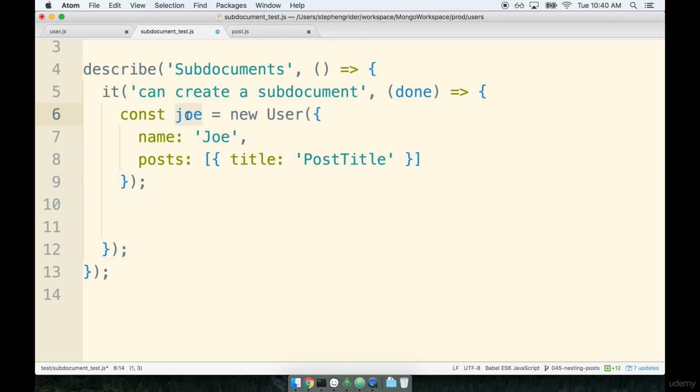Nothing special here whatsoever. Still going to behave exactly the same as what we were doing before. In other words, all we have to do is call joe.save. Mongoose is going to recognize that we have an embedded list of posts here. It's going to automatically save everything inside of here as well. So we can say .then.